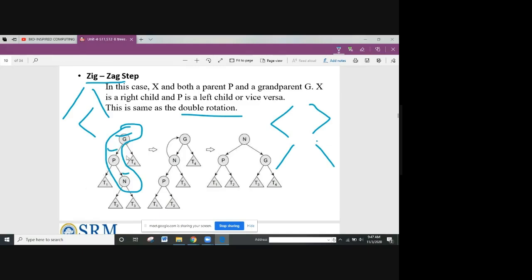So first rotate N and P. How to make it slanted, you have to think it over. N can come to this side only when you rotate like this. So N will go there and P will come down. N will go up and P will come down. Slowly, step by step only, you have to raise the node to make it the root node. Suddenly it will not jump. So N is now going to this level and P comes down.